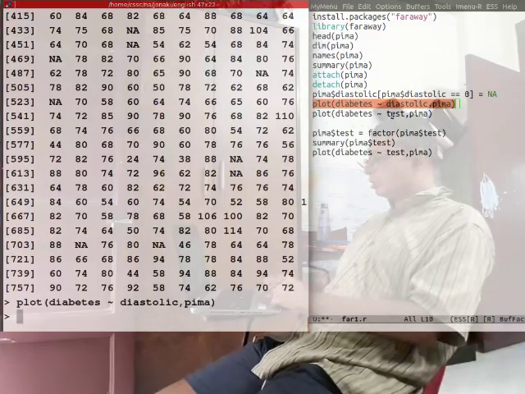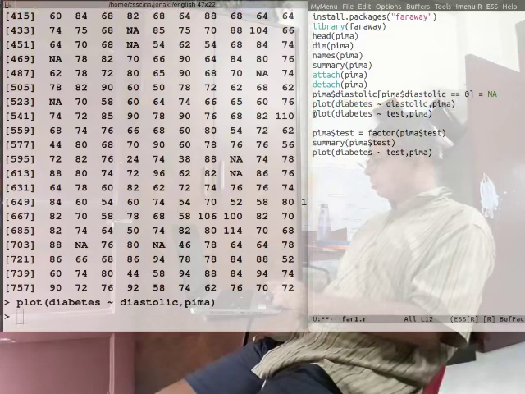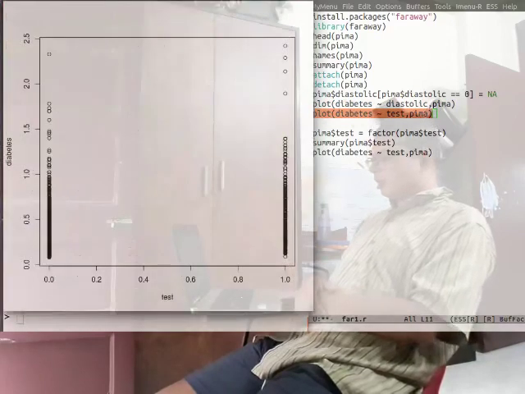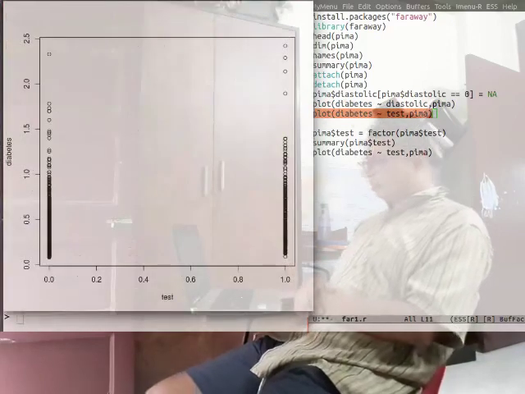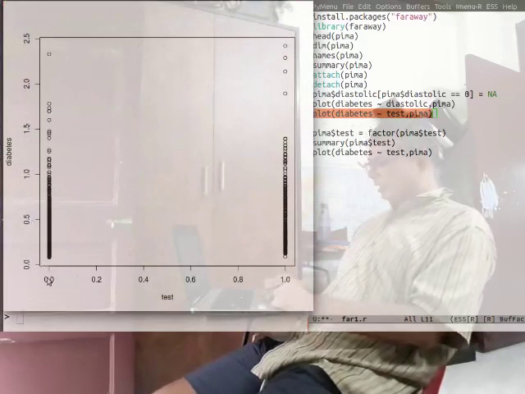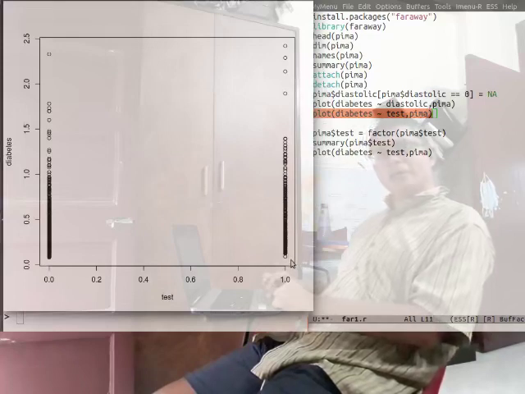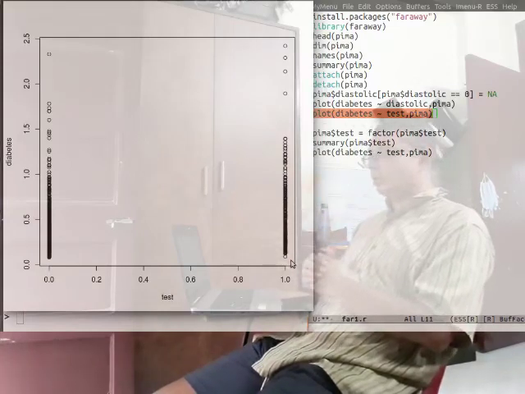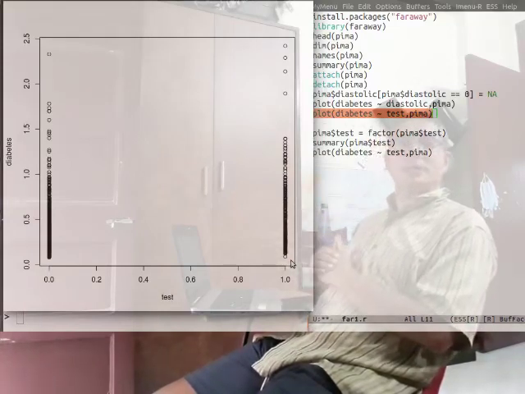Then I also want to see what this diabetes against something called test looks like. And this is surprising, because here I see only 2 columns of things, which shows that test takes only 2 values, 0 and 1. Obviously, it is some kind of a Boolean thing. Either test is done or not done or something like that. You can look up the help. You see that it is actually a binary variable.